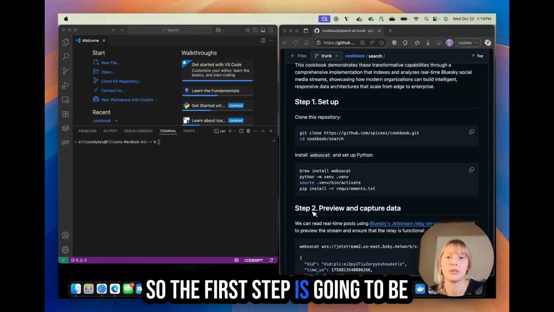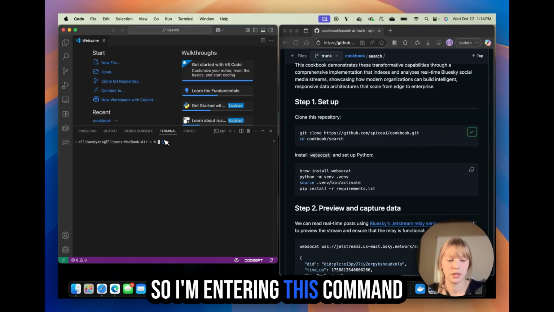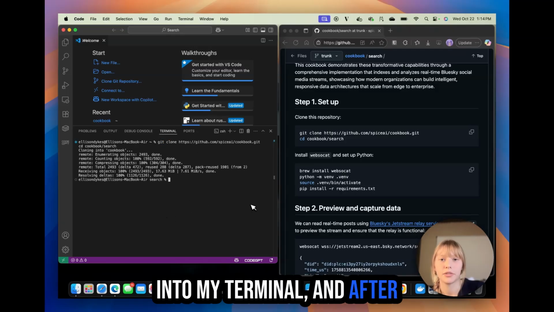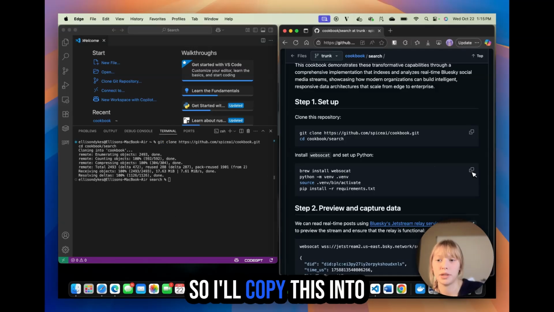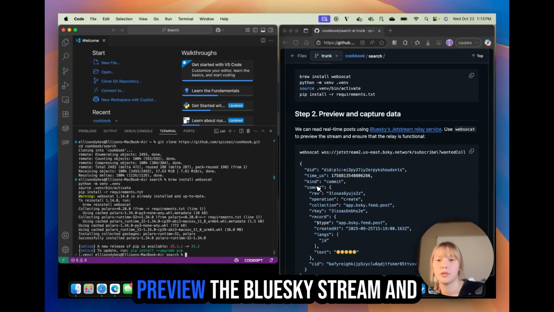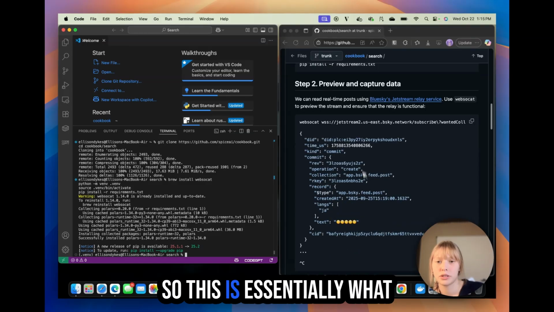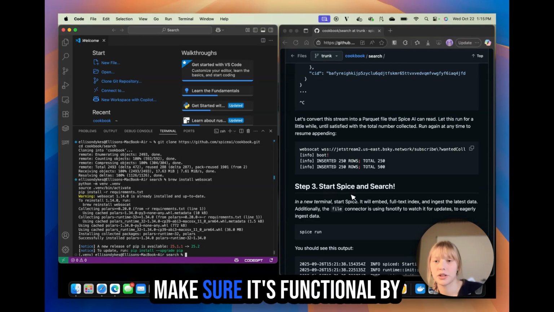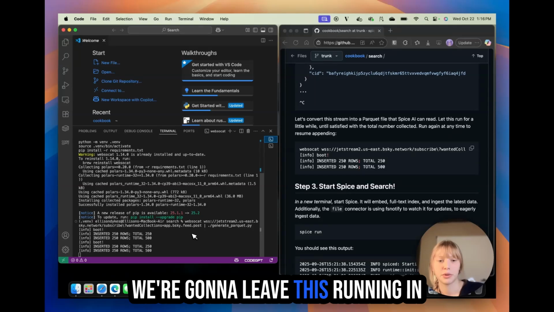So the first step is going to be getting set up, and you're going to clone the cookbook repository. So I'm entering this command into my terminal, and after that's cloned, I'm going to install WebSocat and set up Python. So I'll copy this into my terminal as well. Now, we're going to use WebSocat to preview the Bluesky stream and ensure that the relay is functional. So this is essentially what you're going to be doing, and we'll make sure it's functional by copying this into our terminal. We're going to leave this running in the background.